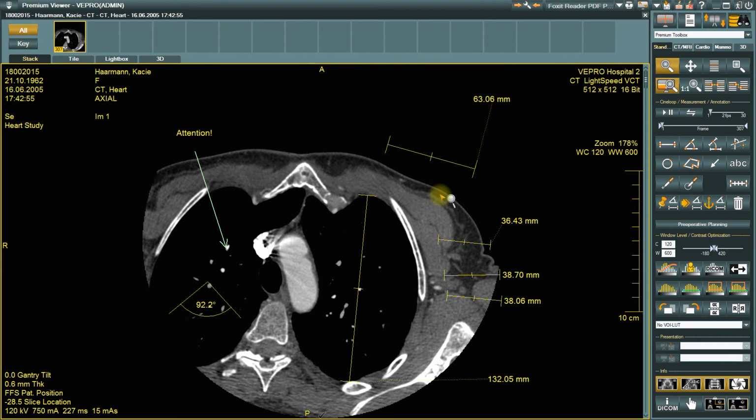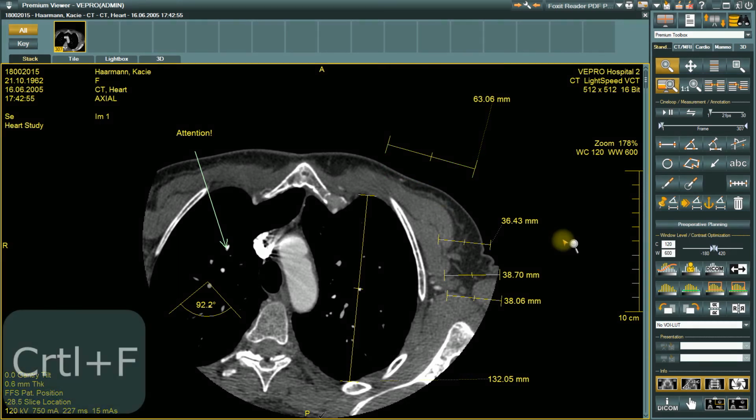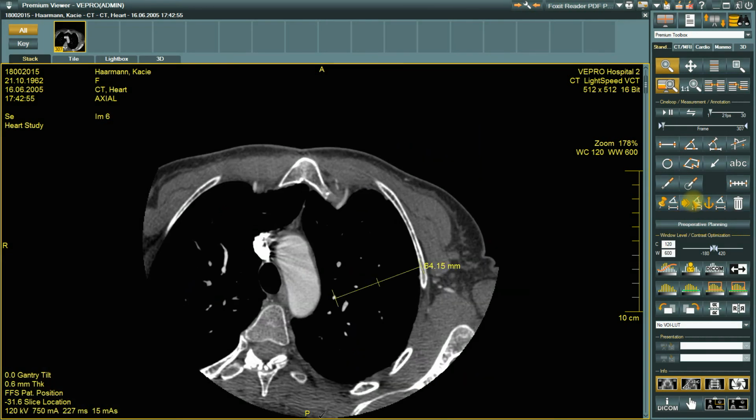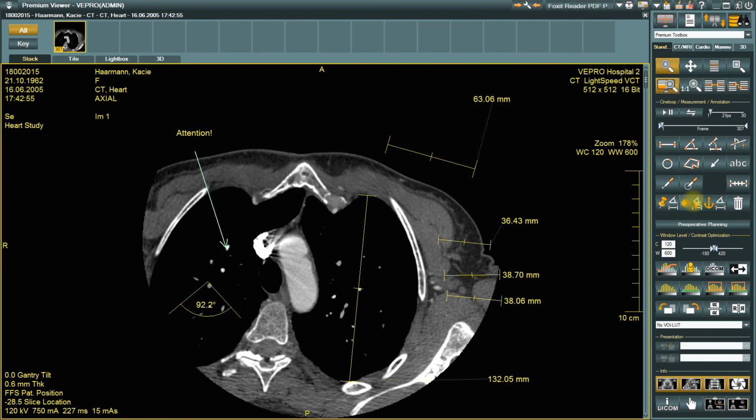If, for example, a series of hundreds of individual images contains some images in which measurements have been performed, you can use the Next Measurement Annotation in Series Sequence function to call up the next measurement object in the series. So, we jump to the next measurement by clicking the button. Please note that the function refers to the images within a series and not to the measurement objects inserted within an image.